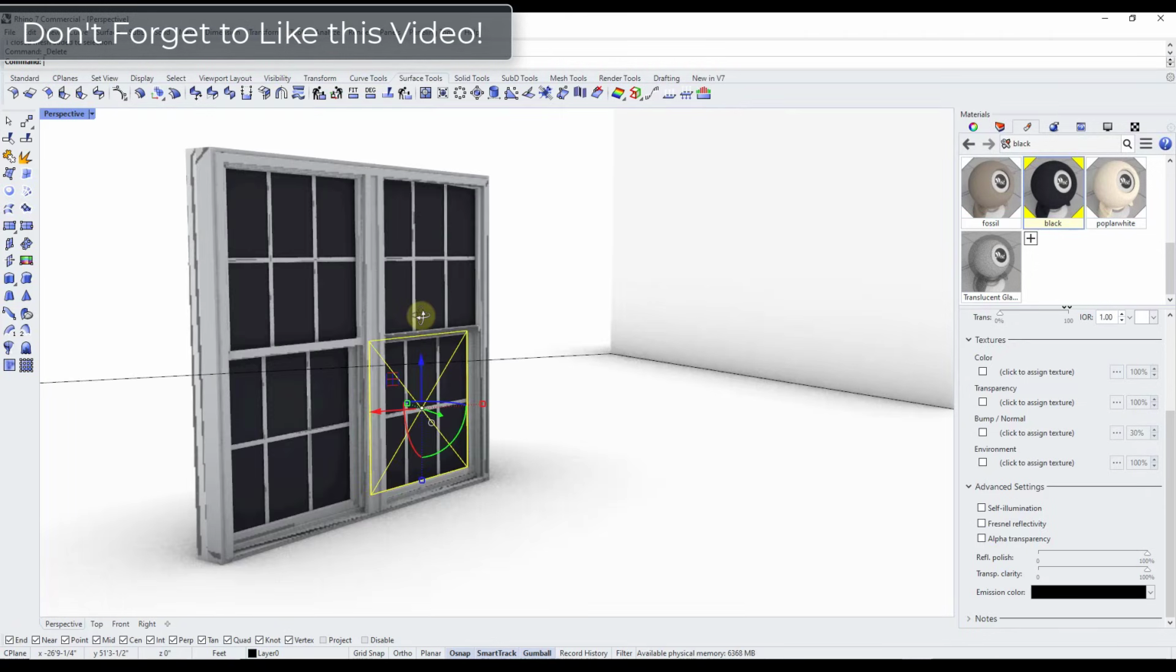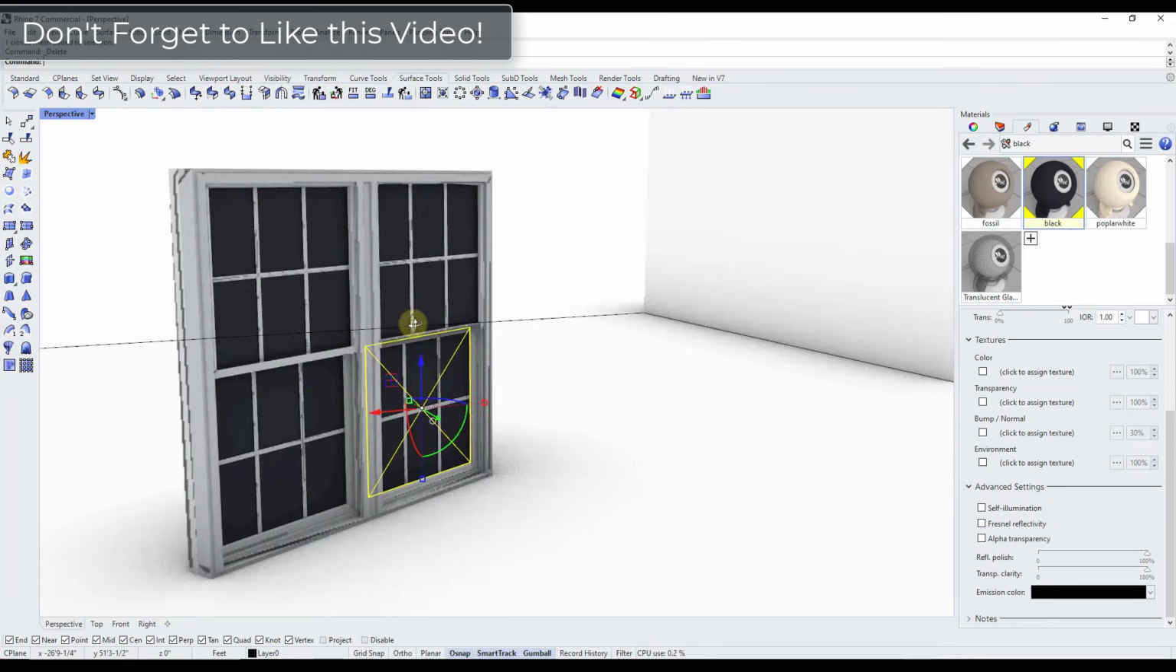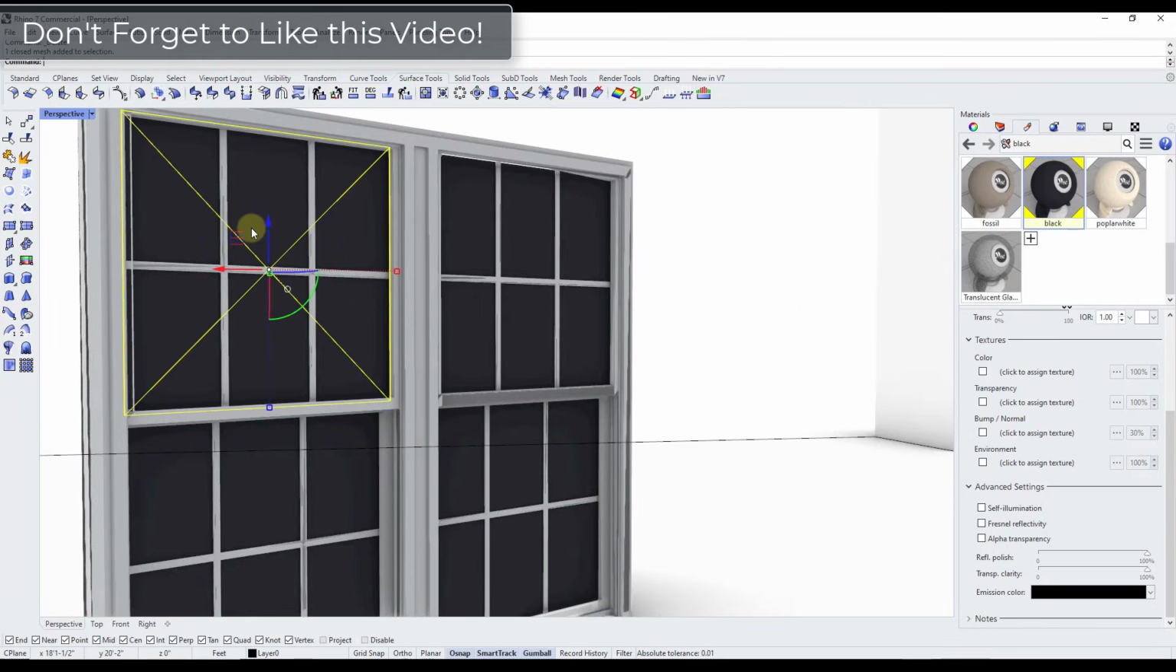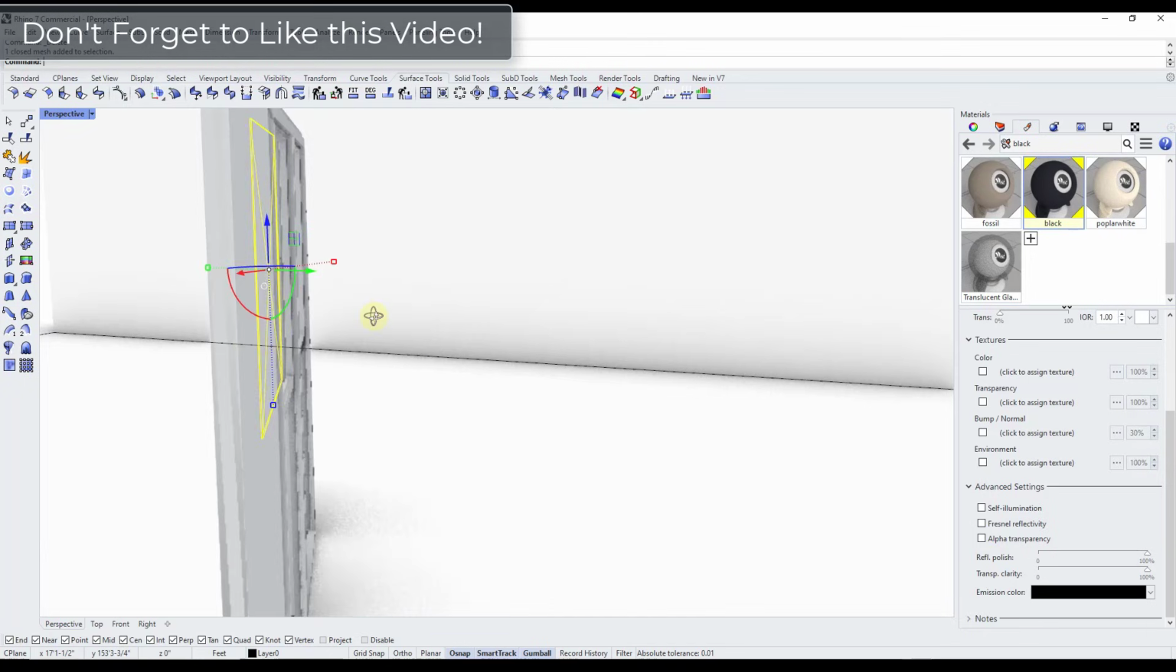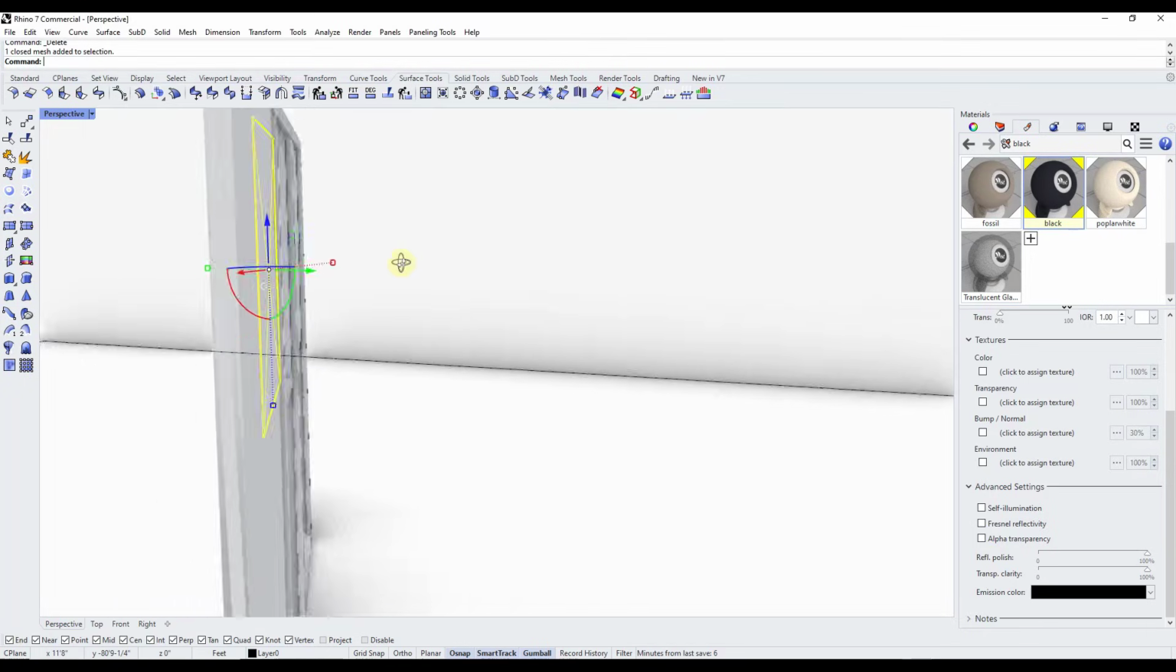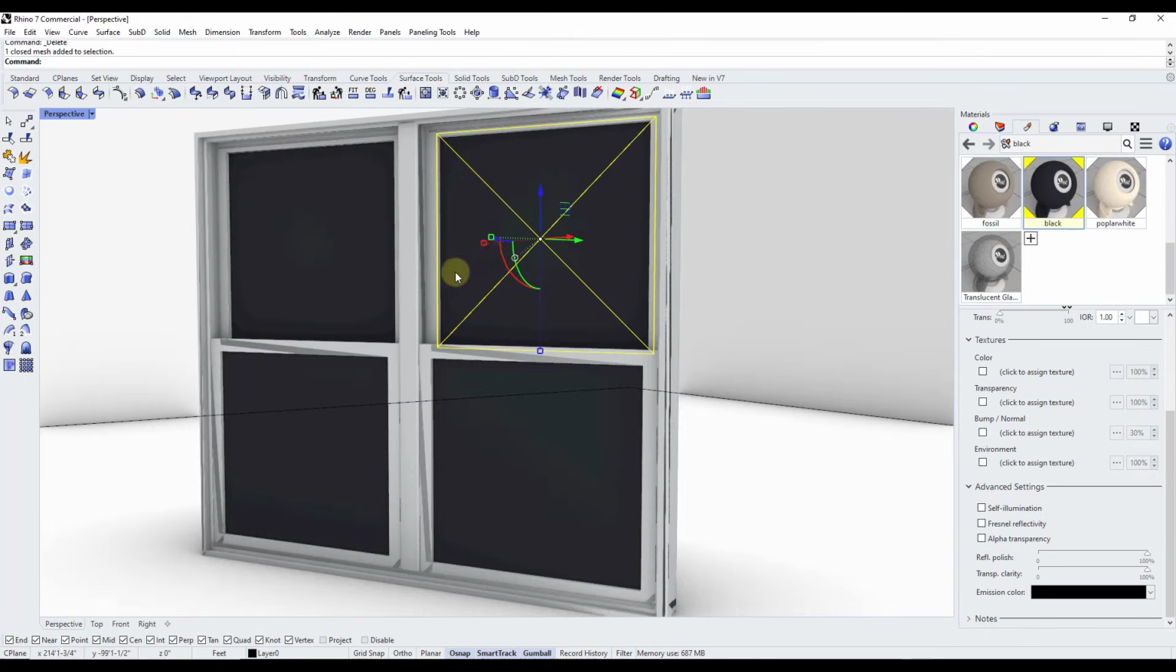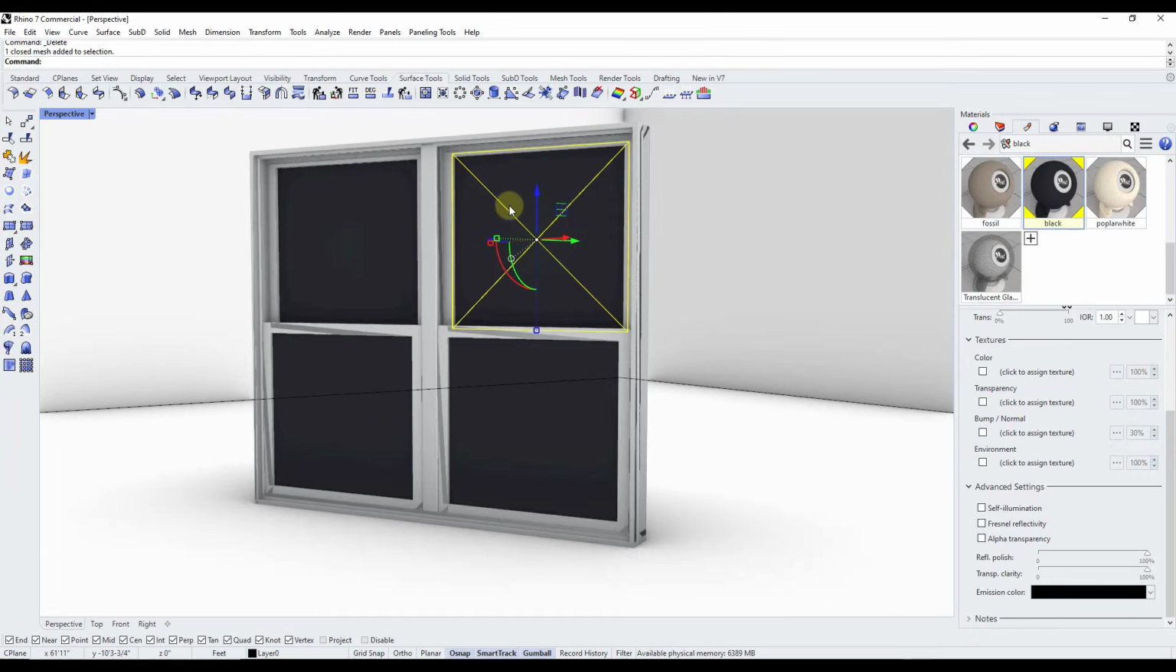All right, so this is a simple window model that I've actually brought over from SketchUp. Basically, it's just got a single surface in here over these window mullions. Currently the material that's over top of them is not transparent. So I wanted to talk about a couple different ways that we can add transparent materials inside of Rhino for things like glass and other things like that.